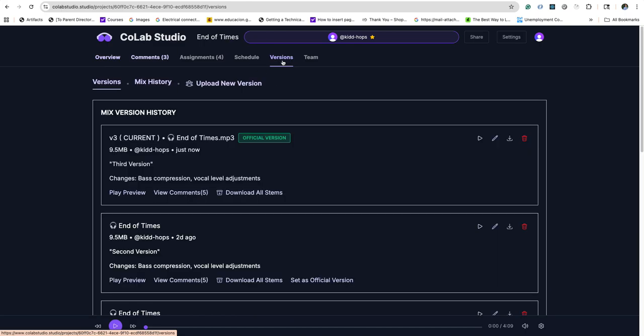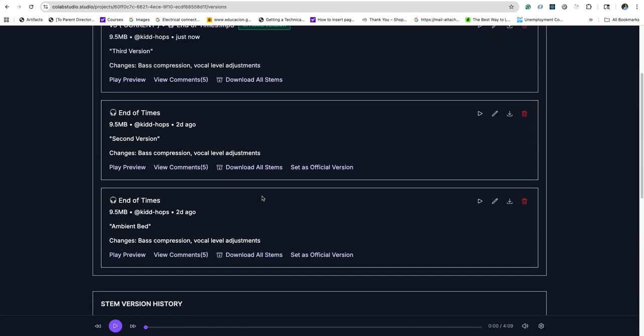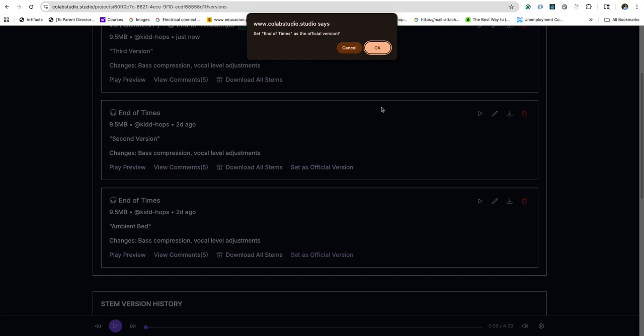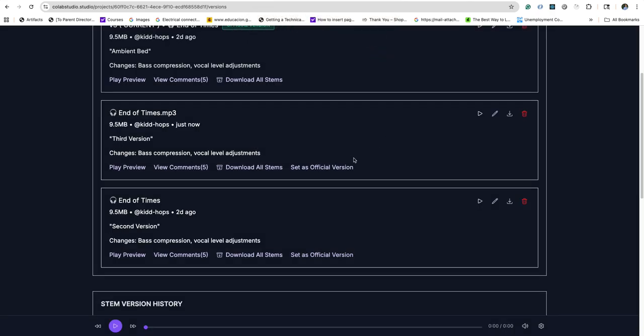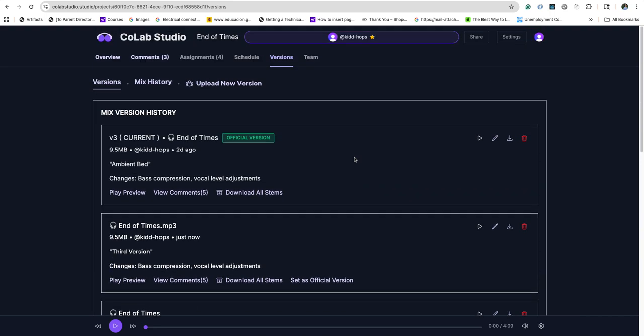And let's say I want to go back and make it the original version, the ambient bed. I can set this as the official version. Now I can only set official versions if I'm the actual owner of the project.